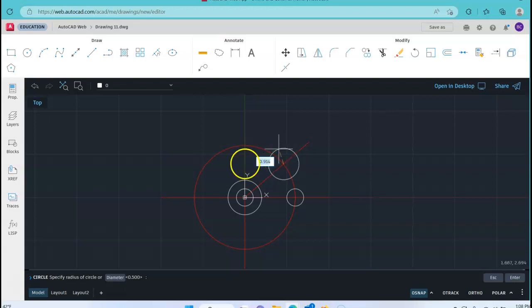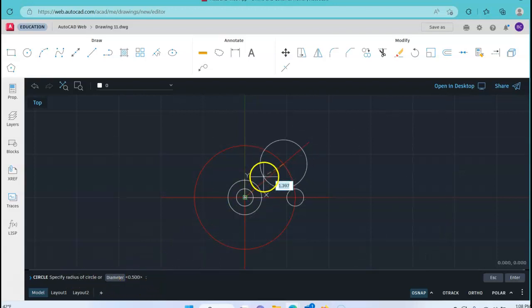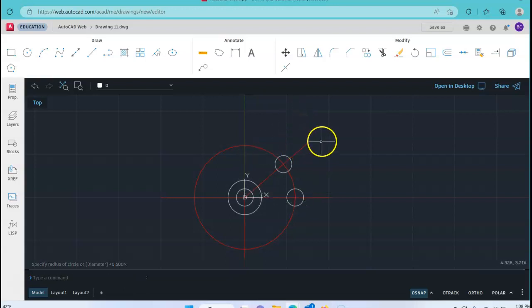Now take a look down here. Notice that 0.5 radius is still active because that's what we did the last time. So I could go ahead and enter a value here, but I don't need to. I can just hit enter and it automatically places that for me. So I've got those circles in there.